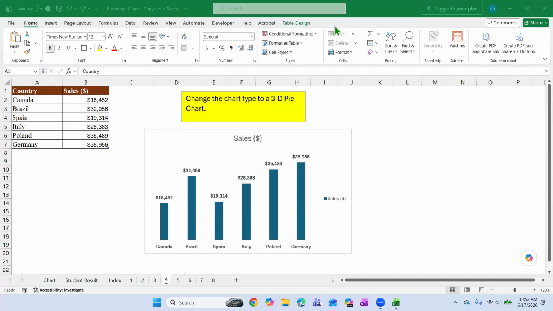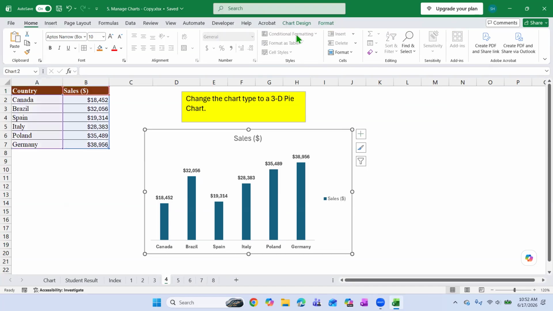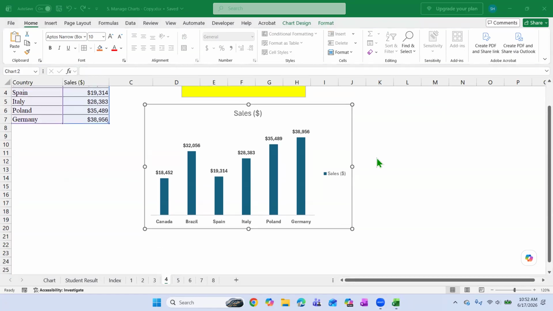Let me see if I remember. One way to do it would be to select the chart, go to insert, I think. Okay, whenever you want to add a new chart, you go to insert. Whenever you want to modify something, select the chart and go to chart design. Play around with these two. I will help you.